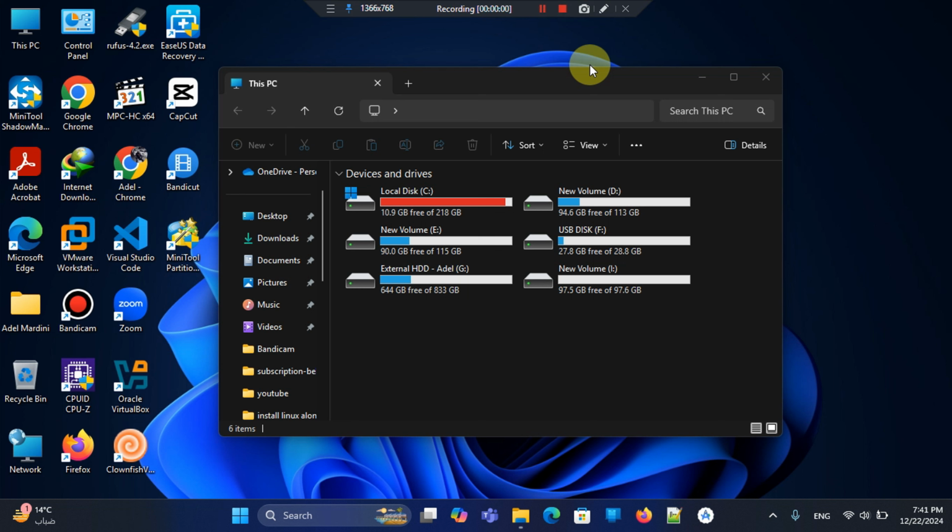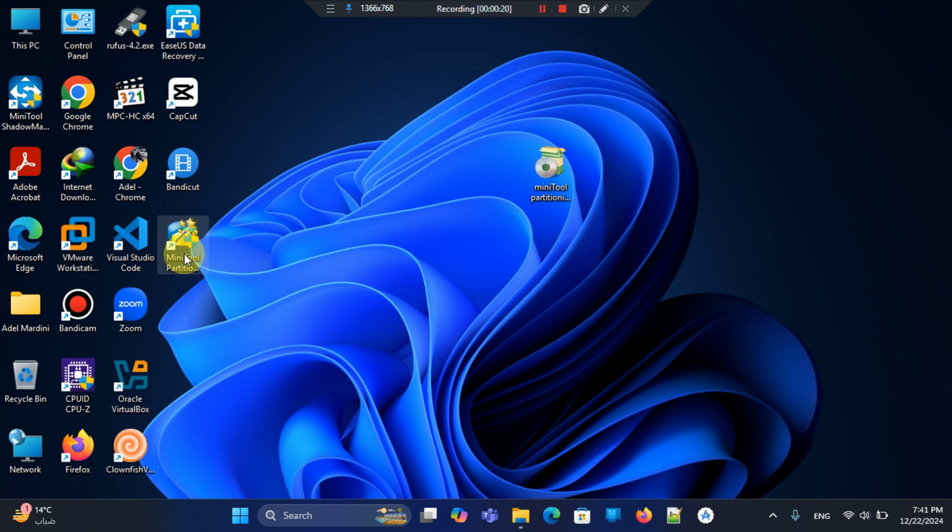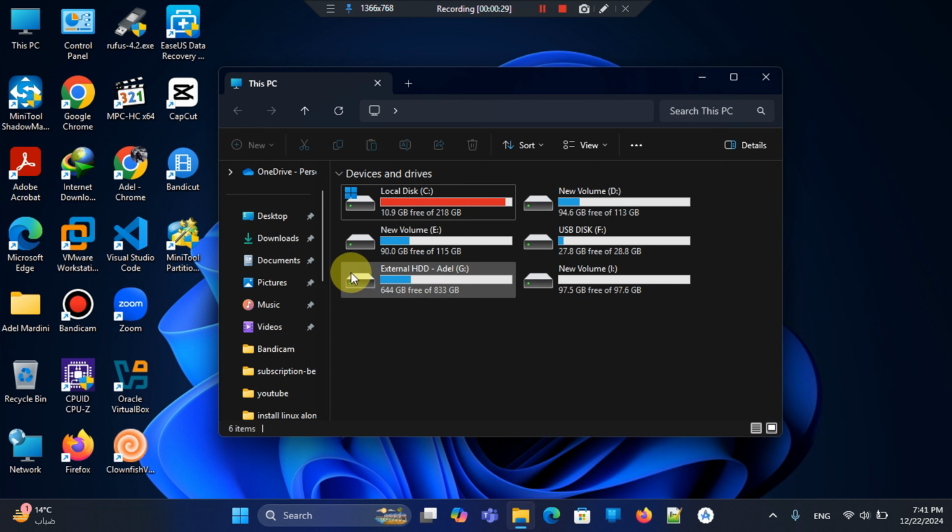Hello guys, in this video I will teach you how to resize your C partition and make it bigger. As you know, in Windows it's nearly impossible to resize your C partition and make it bigger. But in this tutorial I bring you a tool which is called MiniTool Partition Wizard. It will help us in resizing the C partition. And as you see here, my C drive is almost full. So let's extend the C drive and make it larger.